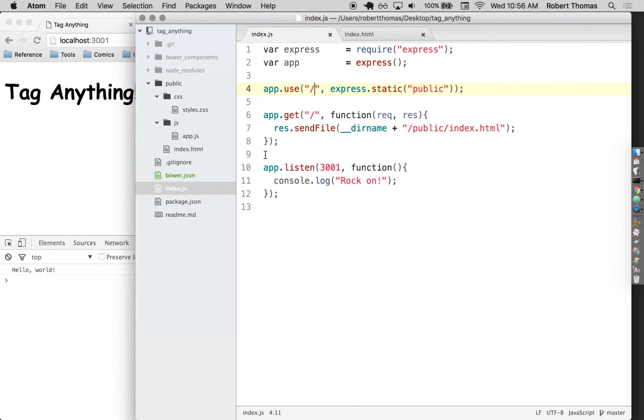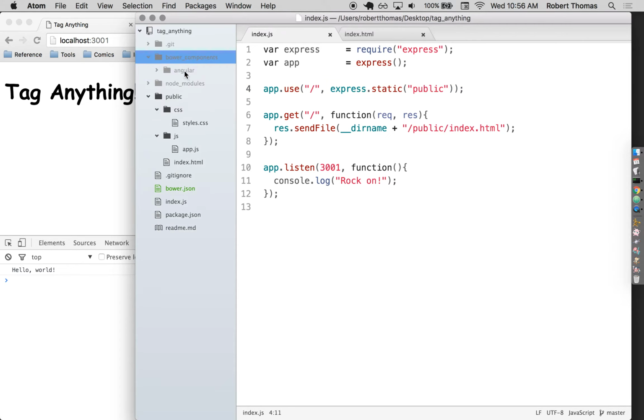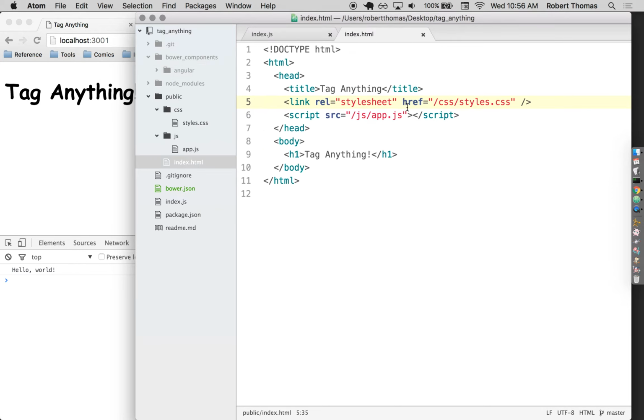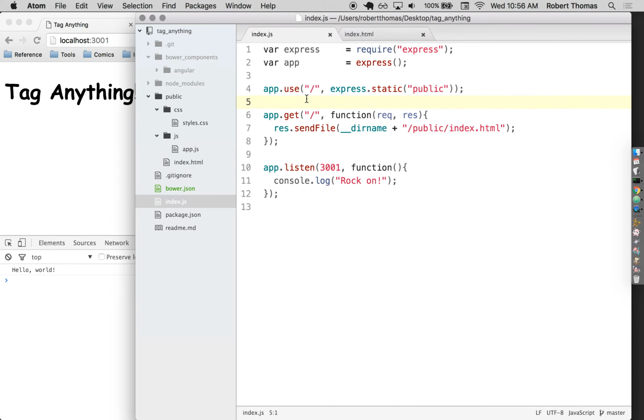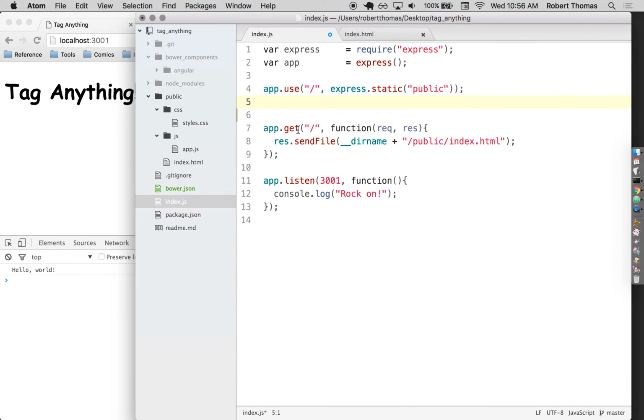And again, this process is very similar to Node modules. I can see that it's created this bower_components folder right here that now has Angular inside it. To check whether or not this works, well, I can tell you right now that it's not going to work because I haven't told Express how to load static files from bower_components yet. I'm going to do the same thing that I did with the public folder. I'm simply going to put bower_components in here this time.